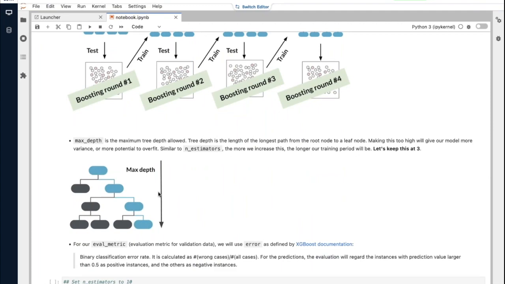Then we have max_depth, and this goes back to the tree depth shown in the slides. Max depth is the maximum tree depth allowed, because if you think about it, a decision tree can just keep going on and on until it runs out of features, but that will make it very prone to overfitting. So we don't want this too high. Similar to n_estimators, the more we increase this, the longer our training period will be. So we're going to keep this at 3 right now.